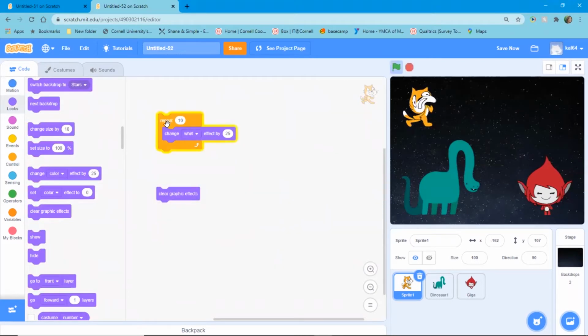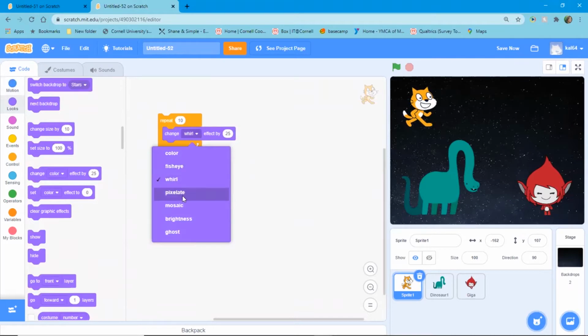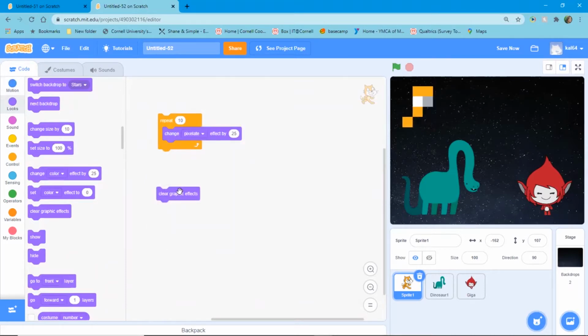There's a whirl, pixelate. So you can use these to create glitches and all kinds of different things. There's mosaic, effect, and brightness. And you can change the number here and the repeat as well. And then there's a ghost effect as well, so you can actually have him ghost out.